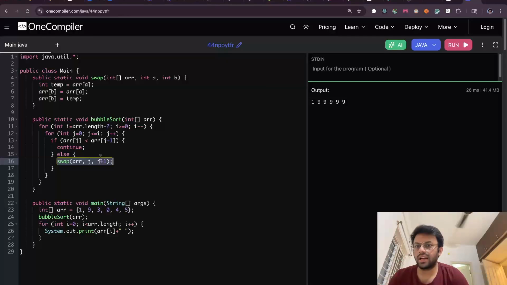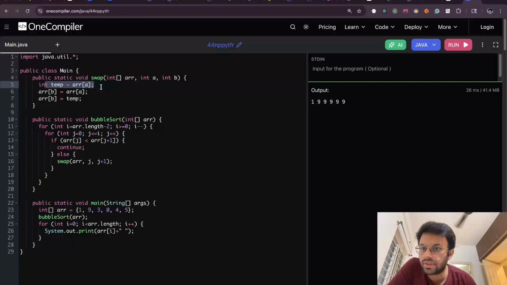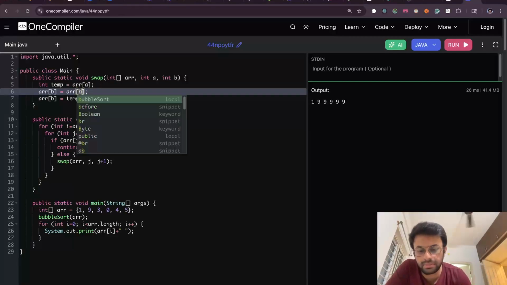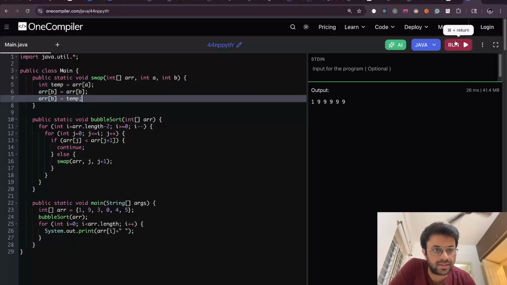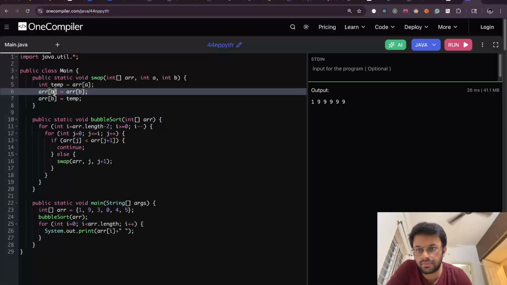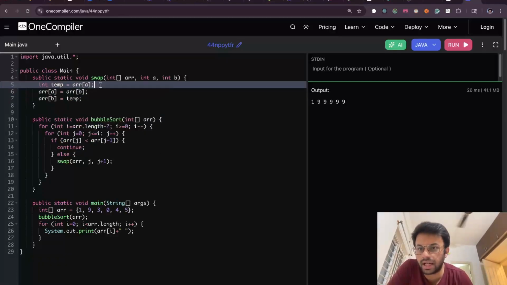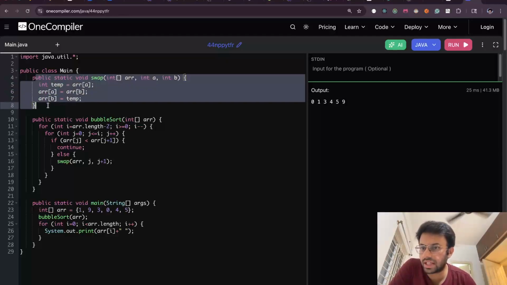Now just a second. Temp is error A, sorry, error B, my bad. This was the mistake here. Sorry, error A is error B and error B is temp. Yes, now it is working perfectly fine. See, 0 1 3 4 5 9. So it quickly struck me that there must be some mistake in swap.